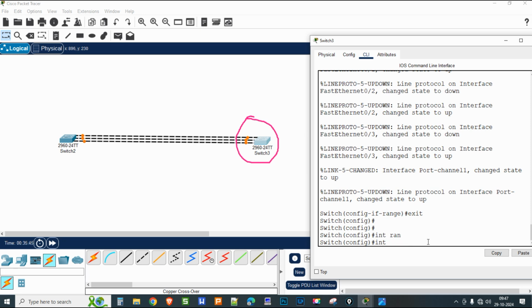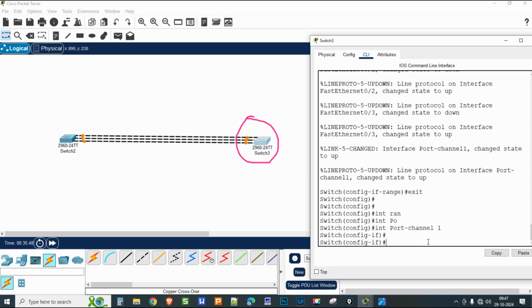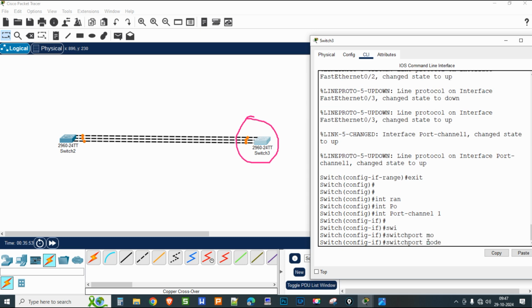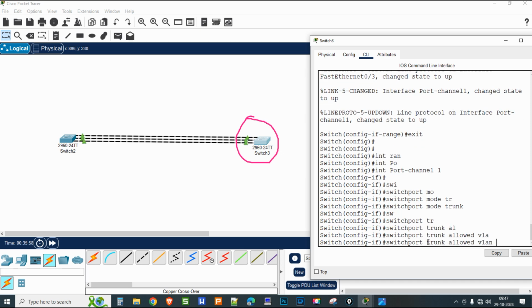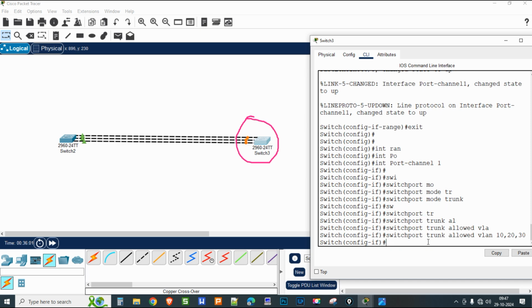Interface port-channel 1, switchport mode trunk, allowed VLAN 10, 20, 30. So the packets travel between the ports to exchange the EtherChannel information. After some time, it changes state to green color and the EtherChannel is formed.